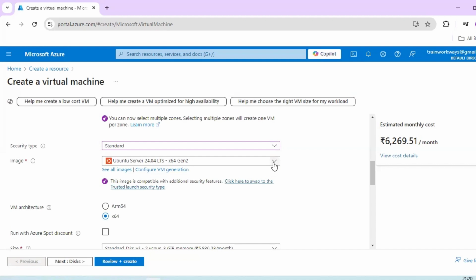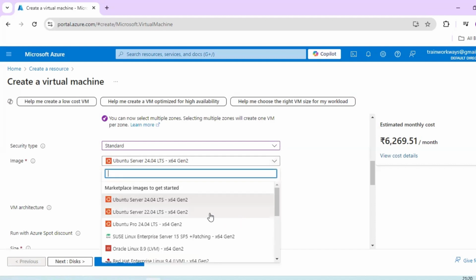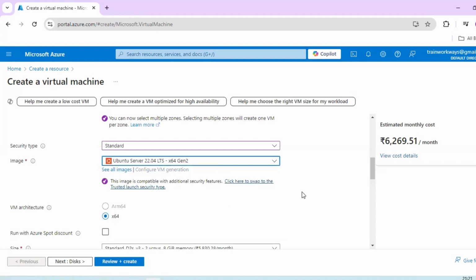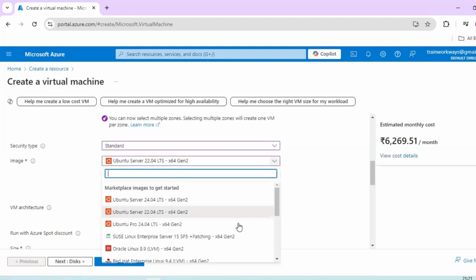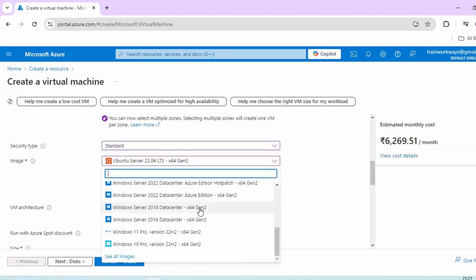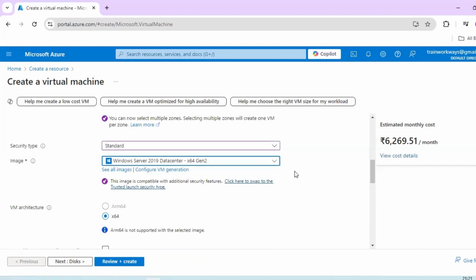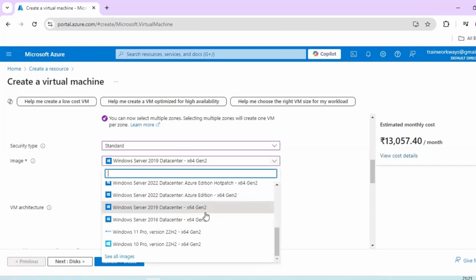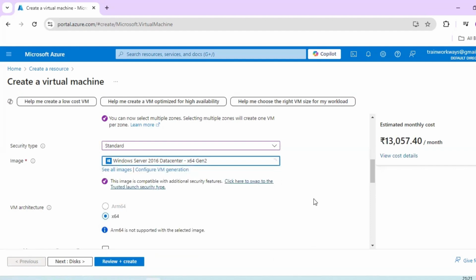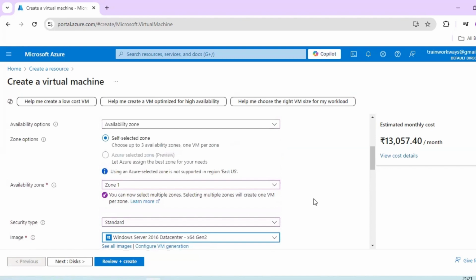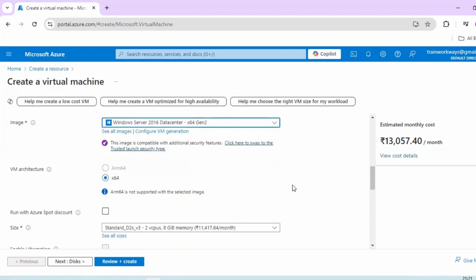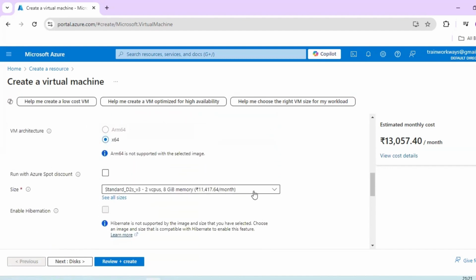Next, currently it is an Ubuntu server. If I change to another version of Ubuntu, the price is going to change, as you can observe. Now I am going to change this to Windows. If you see, if I select 2019, it goes from 6,000 to 13,000. Now I am going to change it to 2016 server, guys. Hopefully it will reduce the amount.